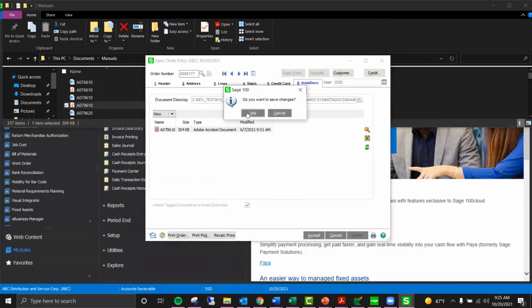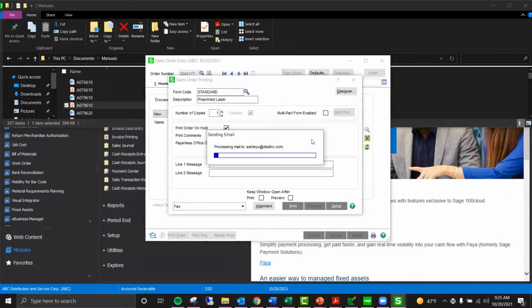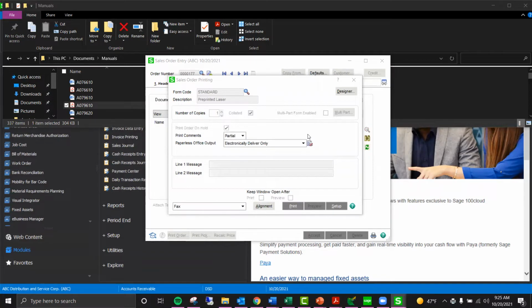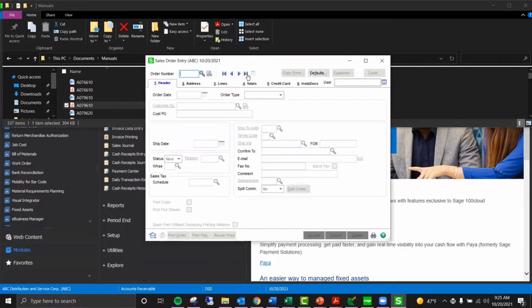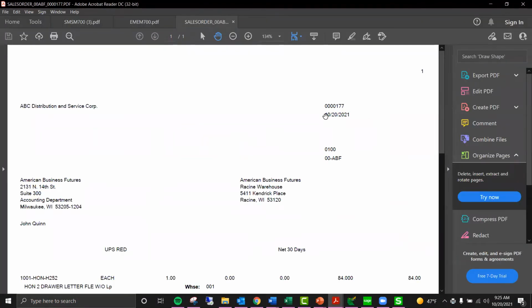So I'm just going to go ahead and print the order really quick. I'll get this emailed to me. And then I have it set to prompt for that, do you want to generate invoice? So this is what I was talking about. You can automatically have it say yes. And what that does is if we go back into the order, tab 6 of your InstaDocs has that PDF of your order in. Again, from this screen, it's just a double click and you get to that document.